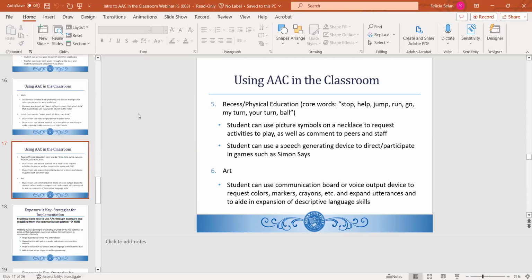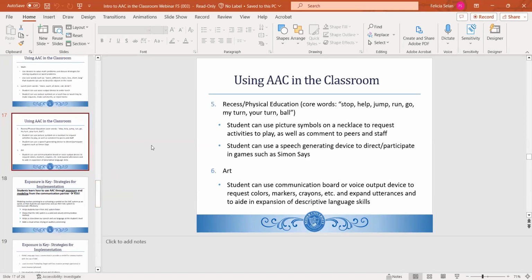And then art, students can use their communication board or voice output to request colors, markers, crayons, all of the art activities and materials you may need. And then use that to help their descriptive language skills. Like, I made a blue duck, they can start to expand. Instead of just saying blue, they can describe what they're drawing or what they're making. So those are just some ways in which this can be implemented throughout different classes during the school day.